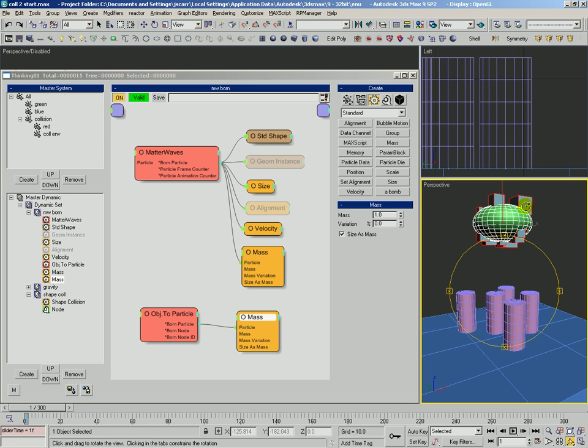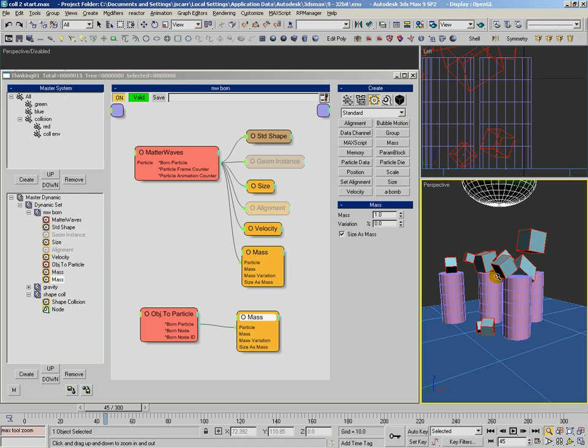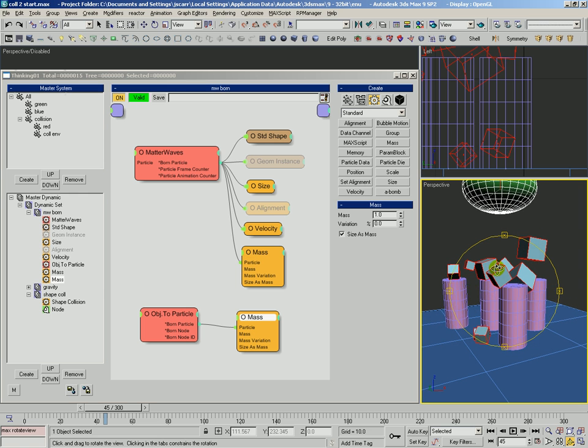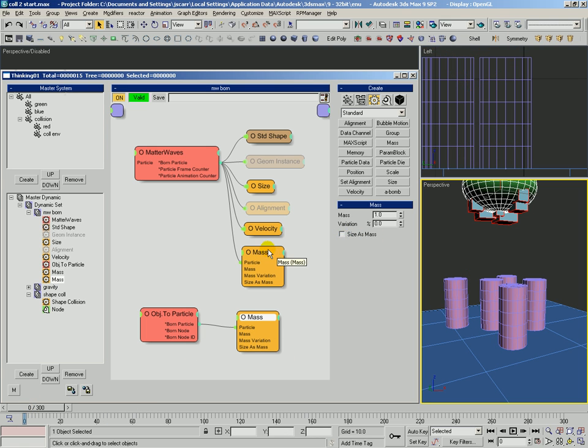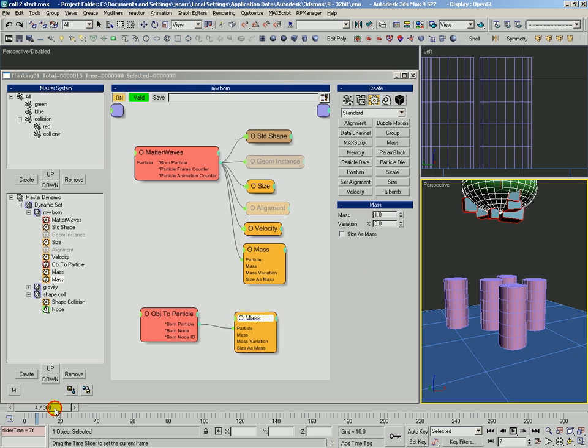So these cylinders are quite a bit larger than the cubes, so they get bounced around less. The cubes are going to be lighter, and so they're going to bounce more. Cylinders are going to be larger and heavier, so their size is going to have more mass. But let's go ahead and do this. Let's switch off the size as mass, and we're going to tell the red guys to weigh 5, and we'll tell the collision environment just to weigh 1.